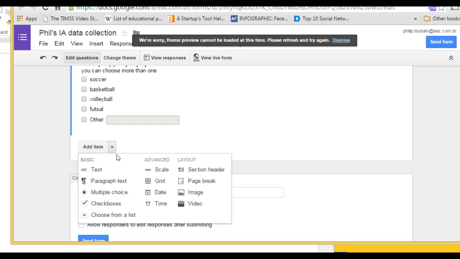You can see here there's a couple other kinds. Choose from a list is similar to multiple choice, except it's kind of a pull-down menu. And then there are some others here that we could talk about if you're interested, but these are the main ones here on the left. Paragraph text is like the text box. It just gives you a bigger box to type your answer.